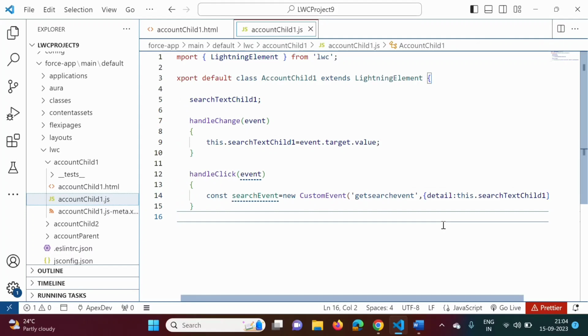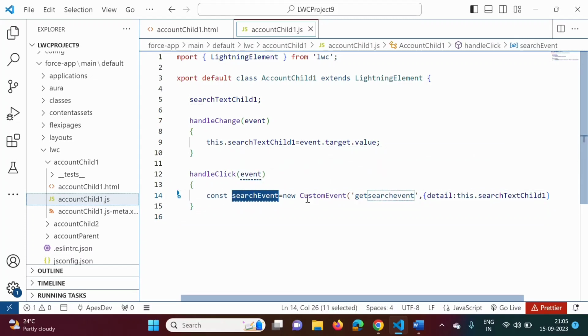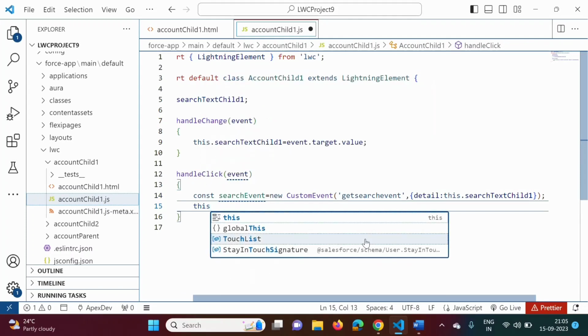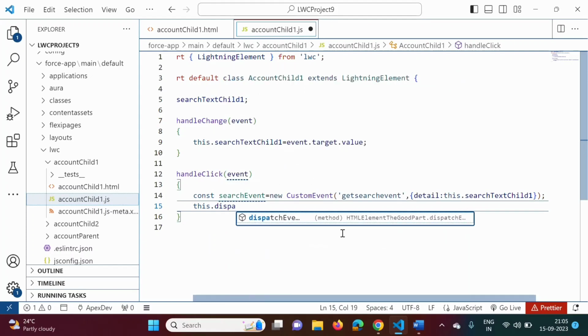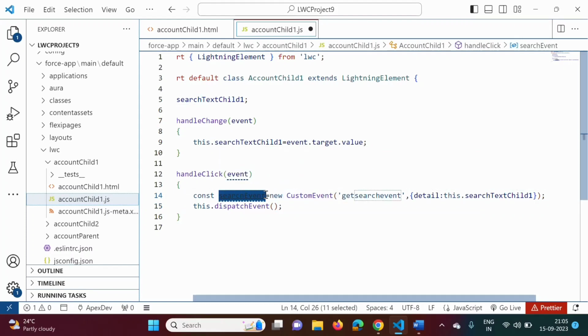Okay, now see what we have to do. Here we have created one object and it is about creating one event, right? But up till now we have not triggered that event. We have created one custom event object. Now we have to trigger this event. So how to trigger this event? For that purpose we have to call the dispatch event method. So see, next line, this dot dispatchEvent, like this. And to this method we have to pass this custom event object.